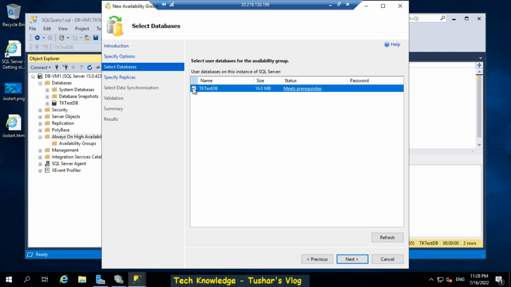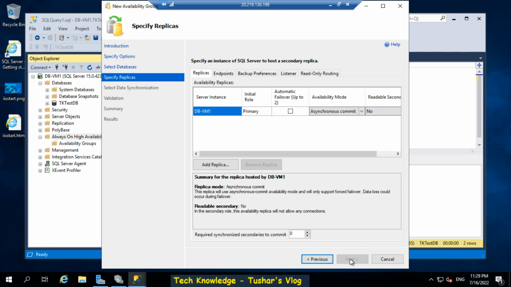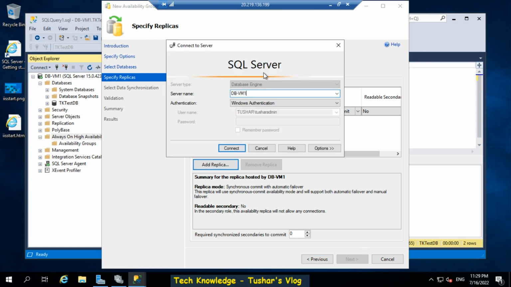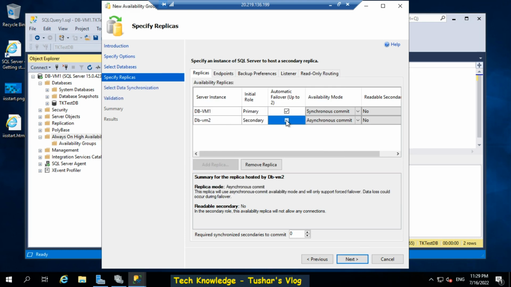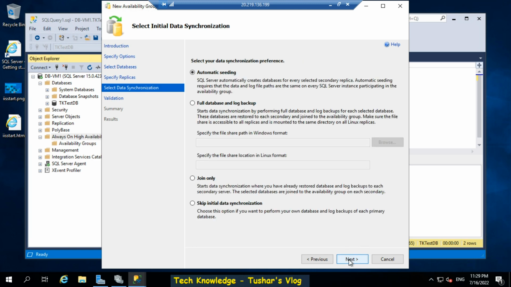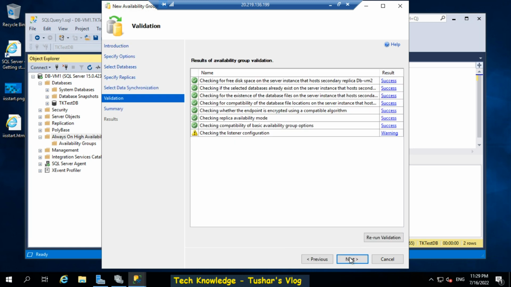This is the user database. I'm going to replicate it across. So it wants me to add another VM. So VM1 was already there. VM2 is added now. So you may be having multiple databases, and out of all the databases, you can select. You might want to select only one or maybe just two databases out of all. You don't have to add all of those. So automatic seeding, it's going to make a copy in the other server as well. So quick validation test, everything is success, and we have one warning. That's fine.